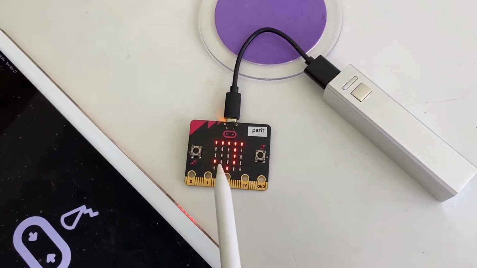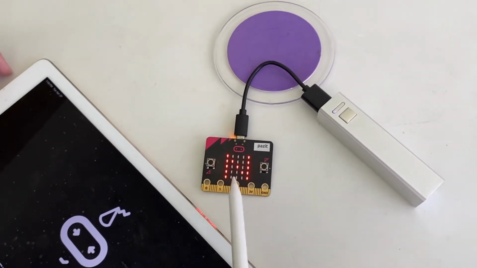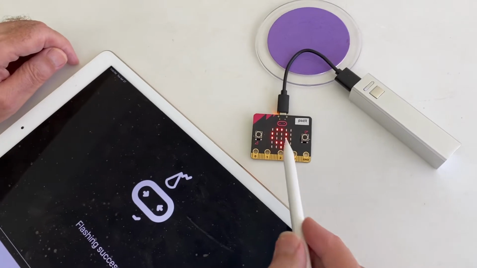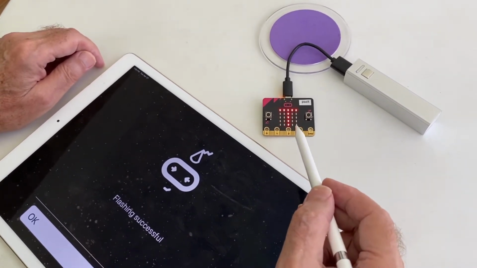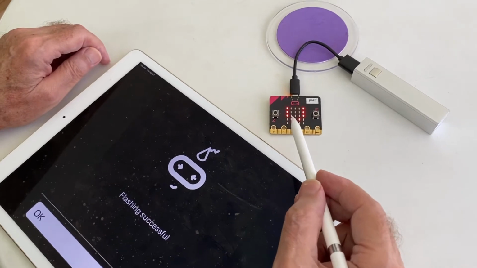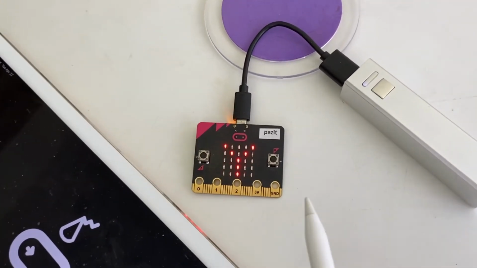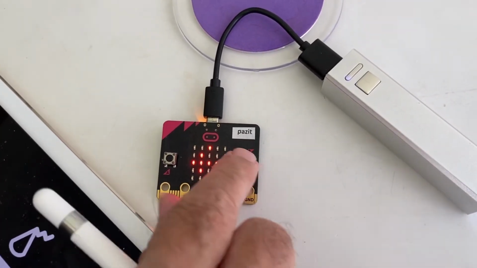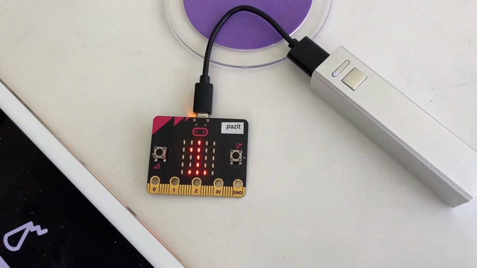We can do the entire English language, all the letters of the alphabet, all the digits, and some animation and other symbols too. All on this little 5 by 5 25 LED display. See the arrows? Let's go take a look and see how this is programmed.